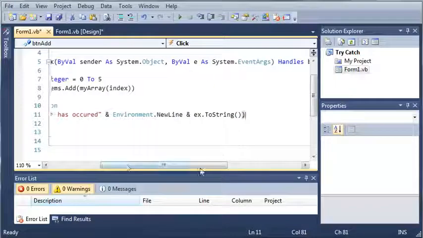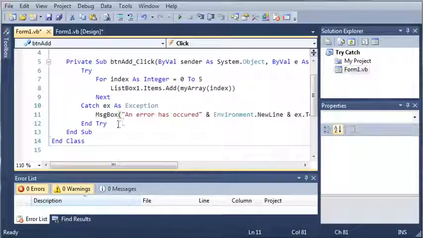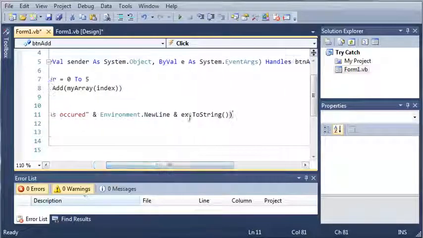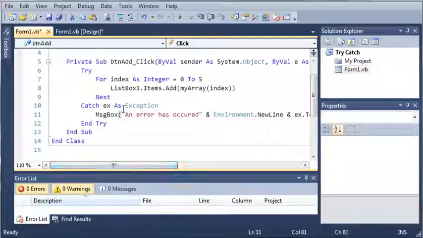So practice with some try-catch statements. Use multiple catches. You can find out what types of exceptions they are by using ex.ToString, and you can add a catch statement for that. In our case, it was an IndexOutOfRangeException. Once you're comfortable with using that, go ahead and move on to the next tutorial.